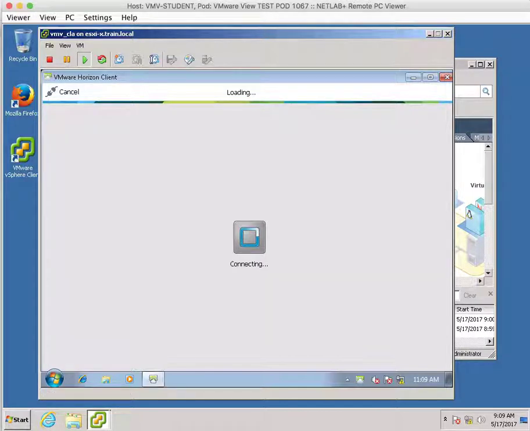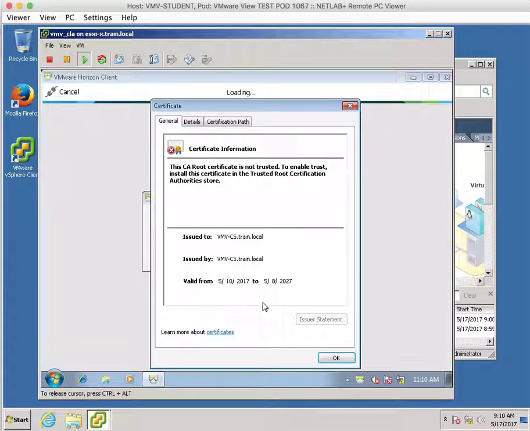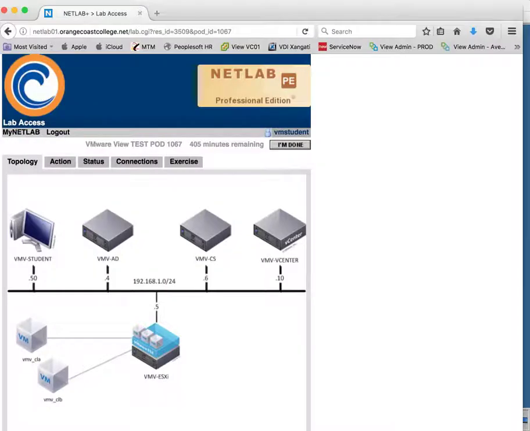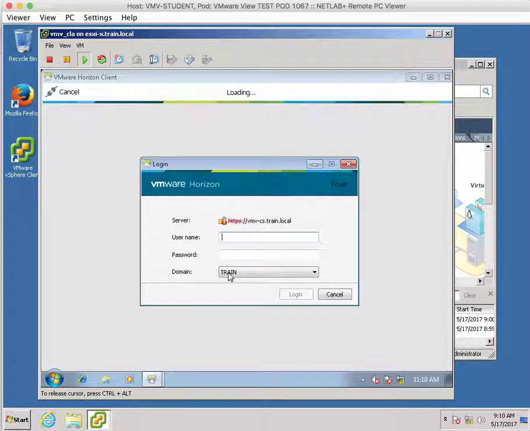It'll reach out and connect. It'll probably be prompted for the certificate, and so this is like step 4 here. It's telling you to go ahead and allow the connection. So you can just click continue, or we can go through this entire thing. But for the sake of this, we'll just do continue. And then it's going to prompt you for your credentials.